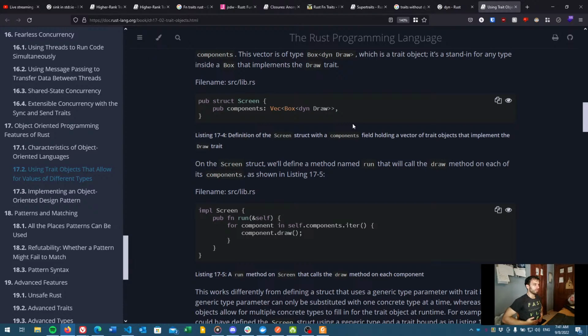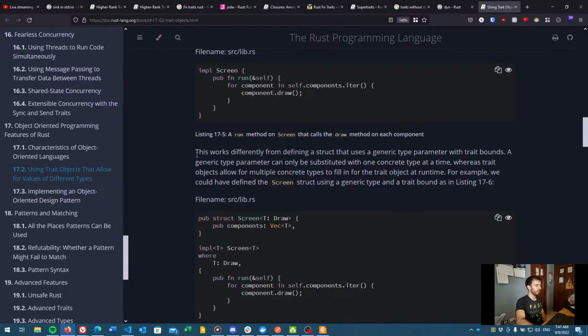Listing 17.4: definition of a Screen struct holding a vector of trait objects that implement the Draw trait. On the Screen struct, we'll define a method named run that will call the draw method on each of its components, as shown in Listing 17.5. And we've got lib.rs, which says for component in self.components.iter, component.draw.